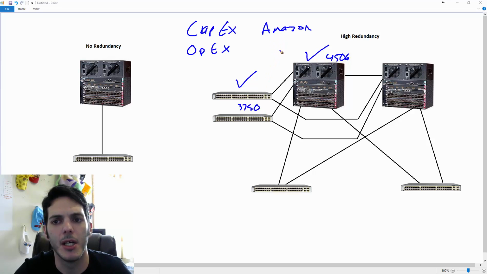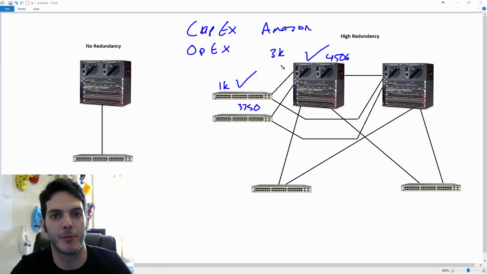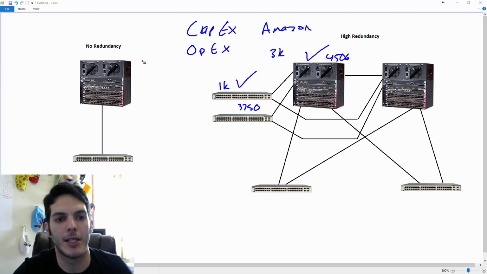So let's say you go to Amazon and you pick up a 4500 Catalyst switch for, let's say, $3,000, and you pick up a 3750 for, let's say, $1,000. I don't even know if that's even remotely close. I didn't bother to look. They're just random figures I'm pulling out of the sky. So you buy, in this case, one Catalyst 4500 and one Catalyst 3750.